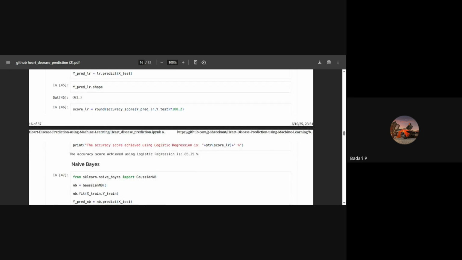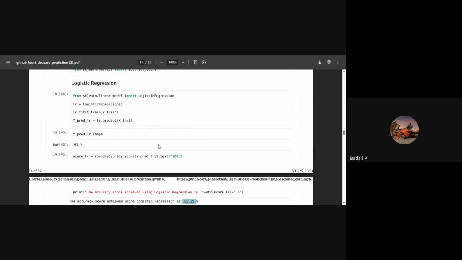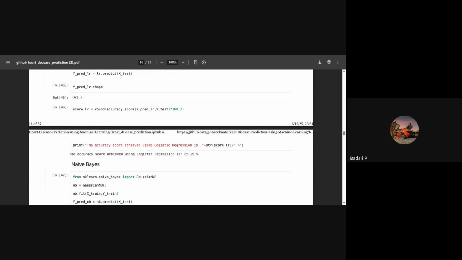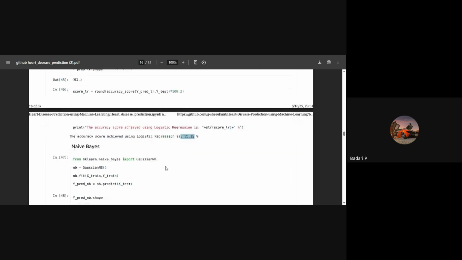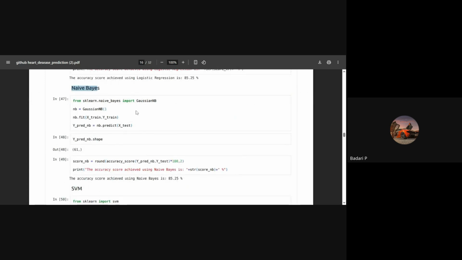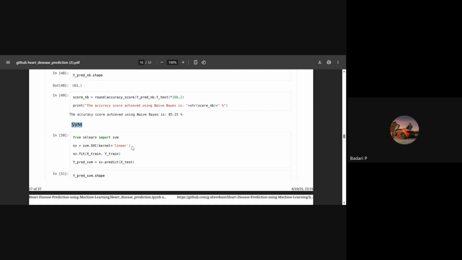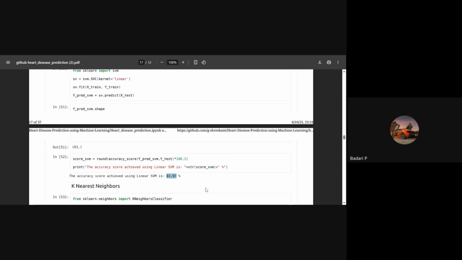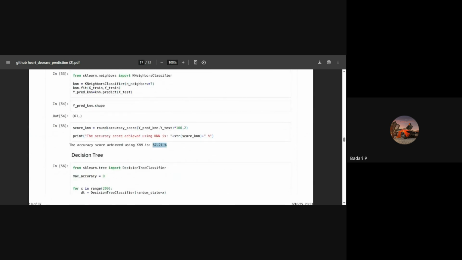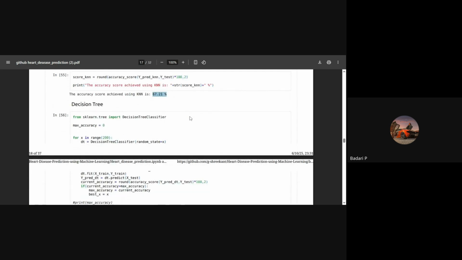And here I'm printing the accuracy. The accuracy score achieved using logistic regression is 85.25%. That means this logistic regression model is giving 85% accuracy. Another one is naive Bayes, using the Gaussian NB method. I train and test it in the same way, get 61 outputs, and got 85.25%. Same for SVM, 81.97, and K nearest neighbors, 67, which is very low, so it is not required.